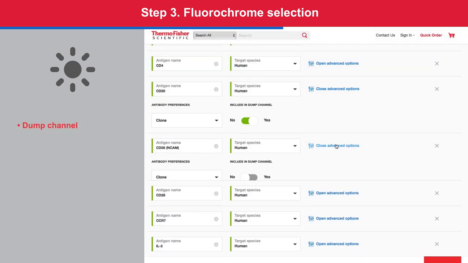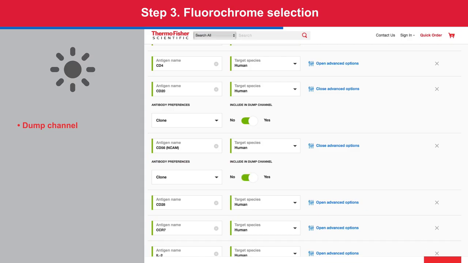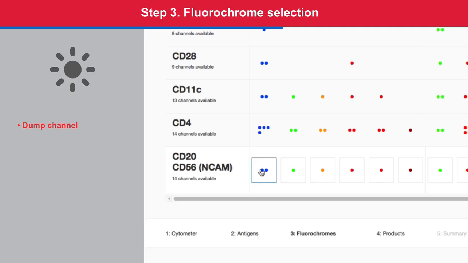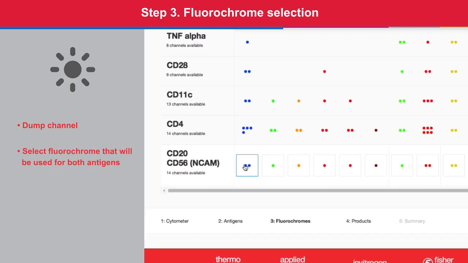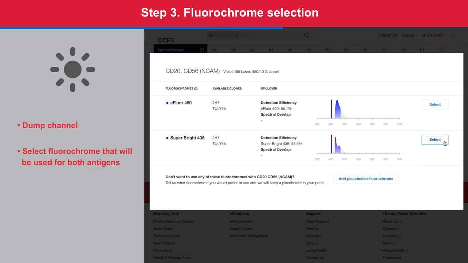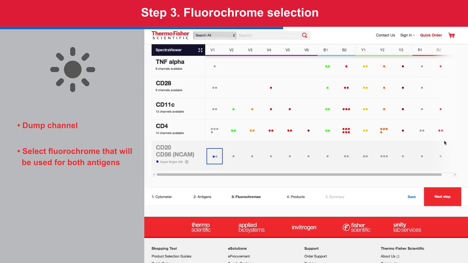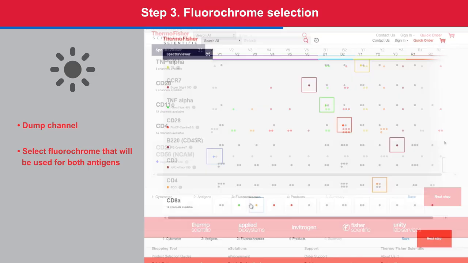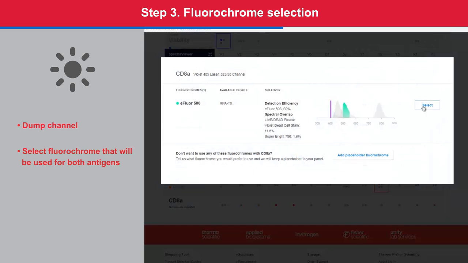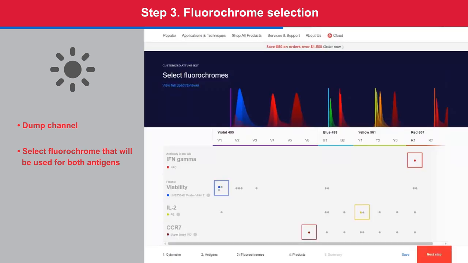If you select a dump channel for an antigen, you will see 2 of the antigens are showing together in the same row, indicating that they will use a common fluorochrome. When you select a fluorochrome for these markers, you'll see a combined listing of all of the options. Remember, the number of dots indicates the number of fluorochrome options available for that channel. Now that all of your fluorochromes are selected, they'll all be grayed out. Click the Next Step button to continue.